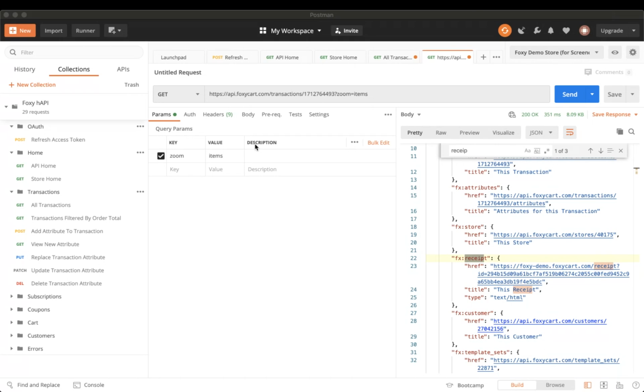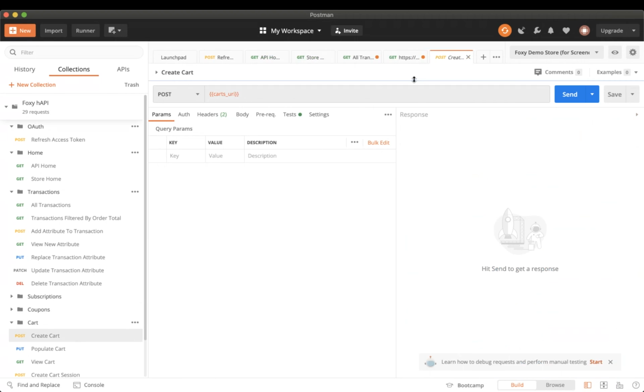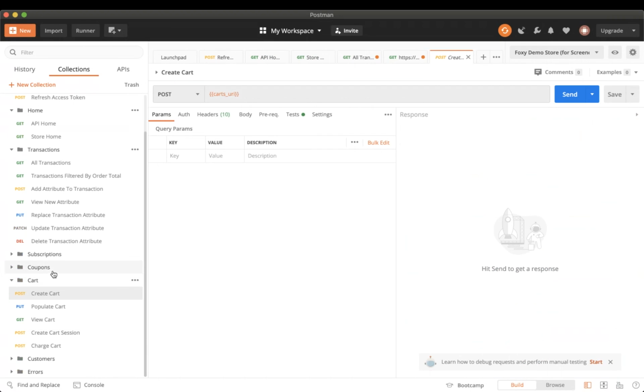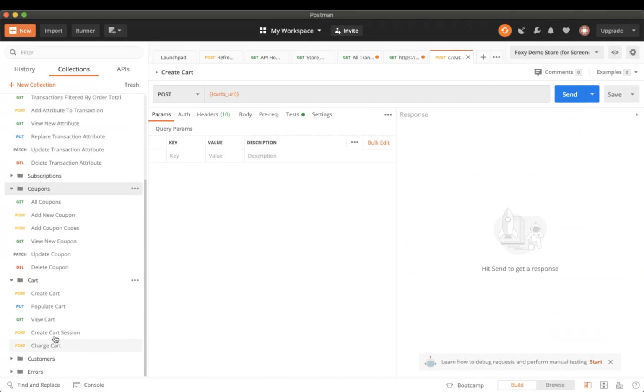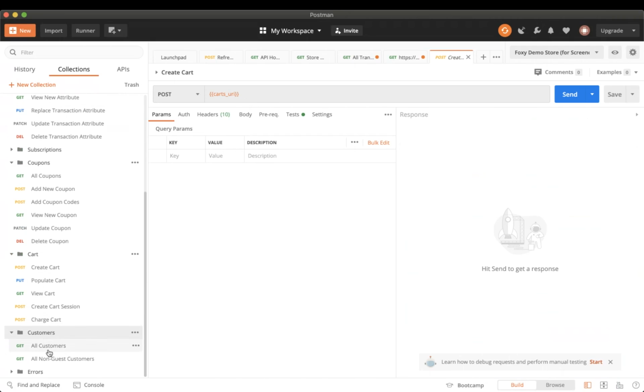I'm going to show a quick demo of more than just a GET in Postman. I'll show creating a cart, which might be interesting, and seeing errors and such in Postman. So here we have another collection. We have coupons, a number of examples. Could create customers.